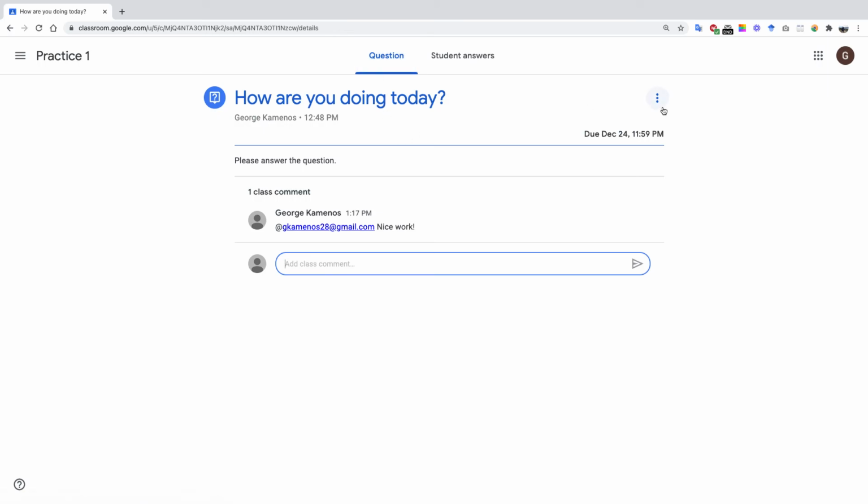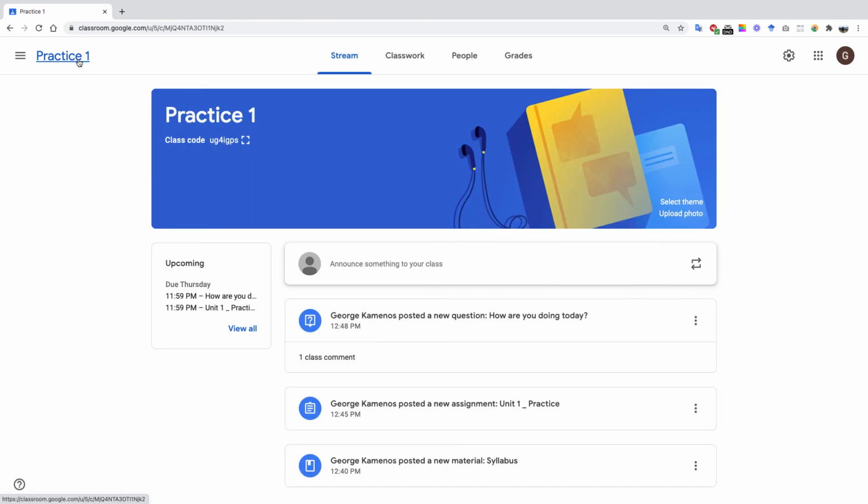Now, after you made your question, if you wanted to edit your question, click the 3 dots on the right. You can edit, you can delete, or if you want to copy this link and you want to, let's say a student might be having trouble entering your classroom, you can email them a copy of this link as well. And only the students who are invited and accepted will be able to answer this. So that's some information on how to respond to a question in Google Classroom.